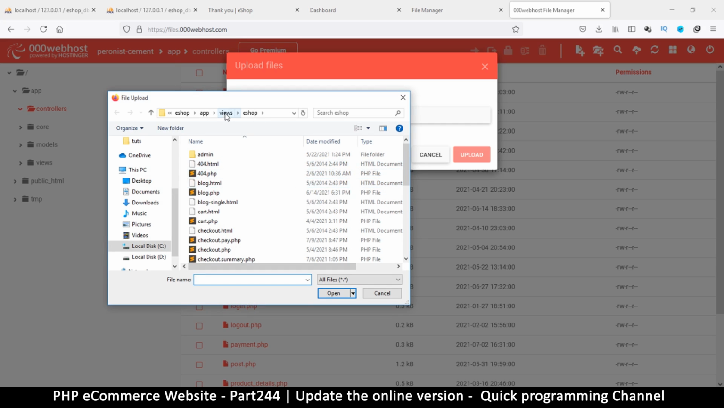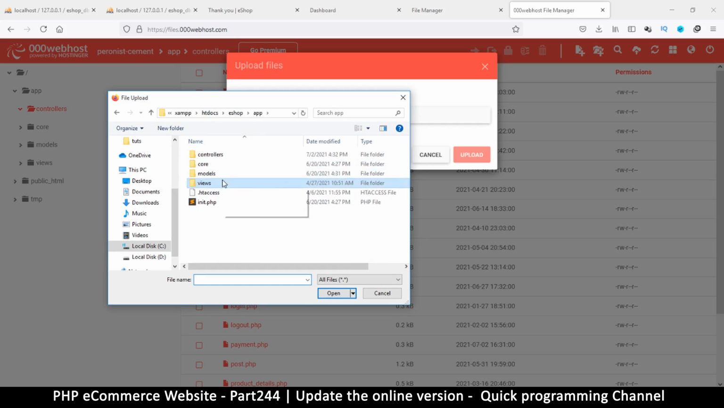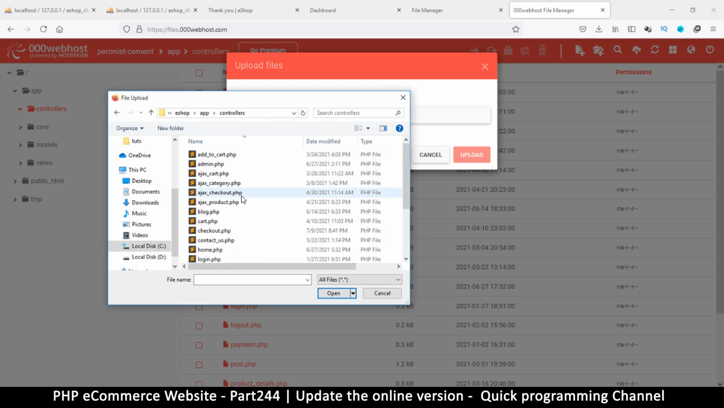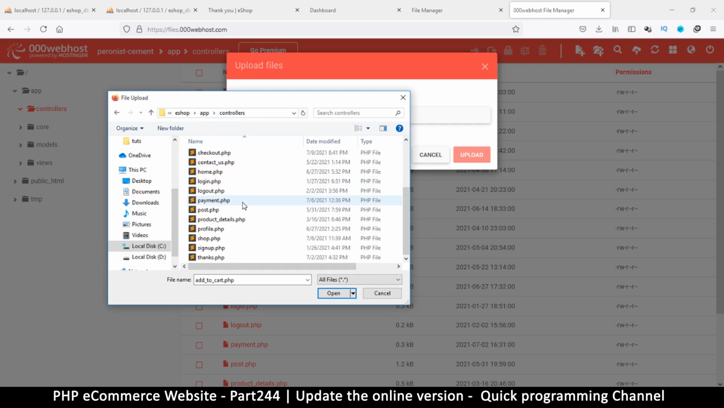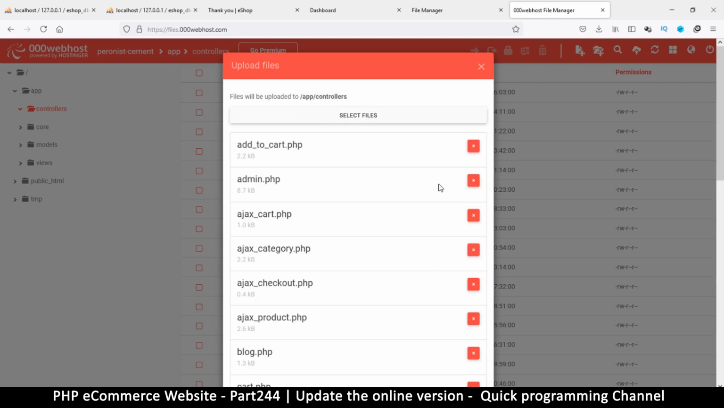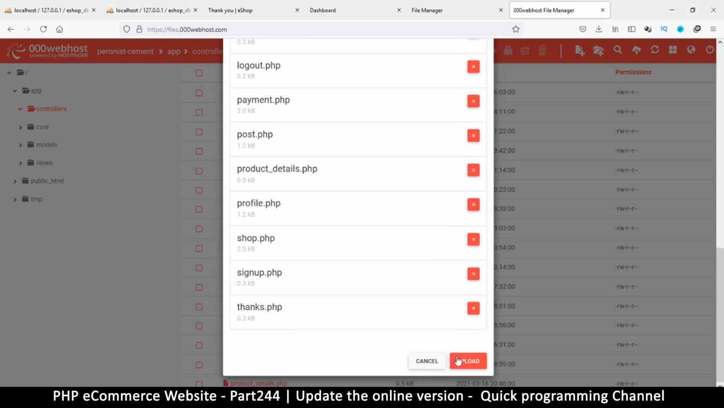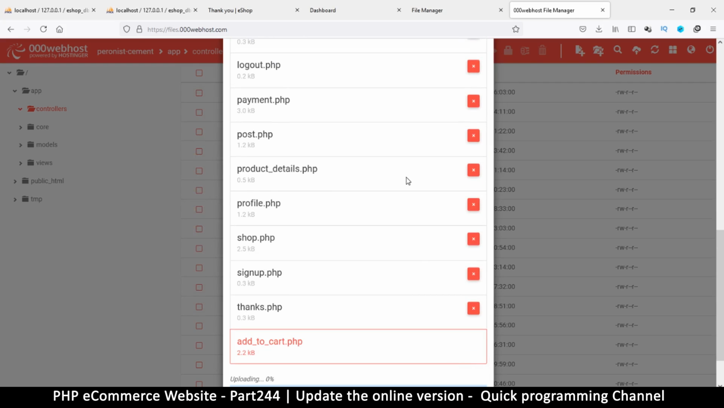So for now, what we want to do is, let's go to our controllers. I think it will be easy to remember, but sometimes if it's hard to remember what's what, just select everything from that folder, and there's no harm in replacing all the files. So let's see if this is going to work out.